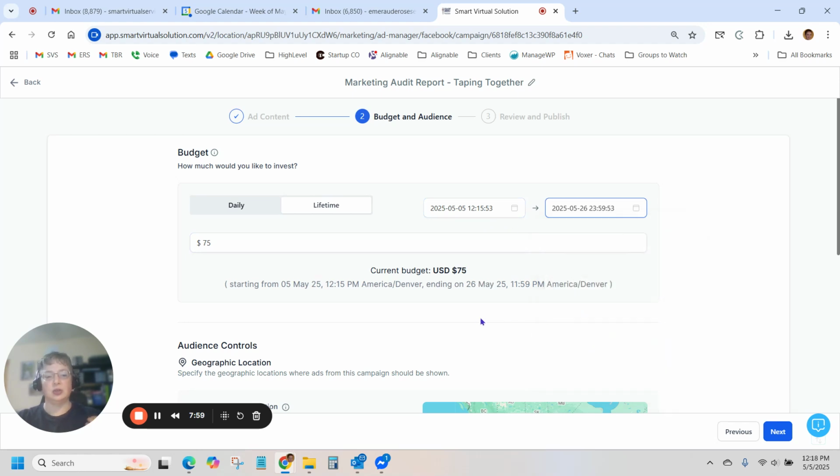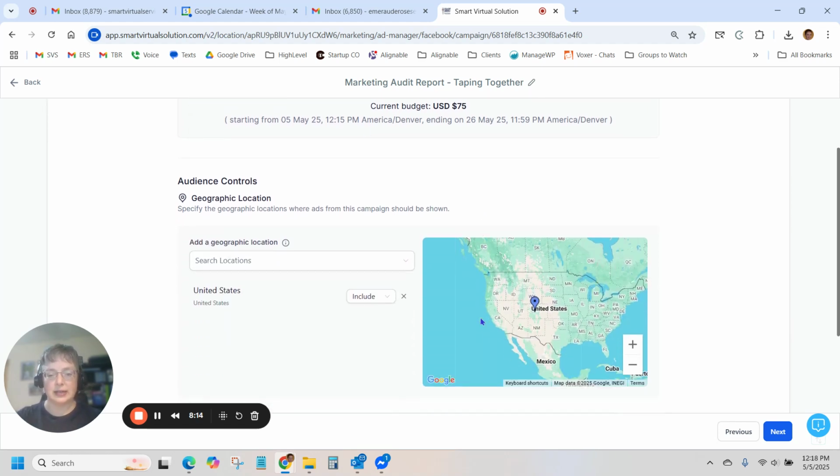Now, can you just do $1 a day? Yes, you absolutely can do that, especially if your location is local. Say you're in, I'm in Western Colorado, so we have a lot of rural areas. So you can run this for $1 a day in Glenwood Springs and probably get some pretty decent eyes on that. So you can do a lifetime value and do it that way. So you're running ads for about $30 a month.